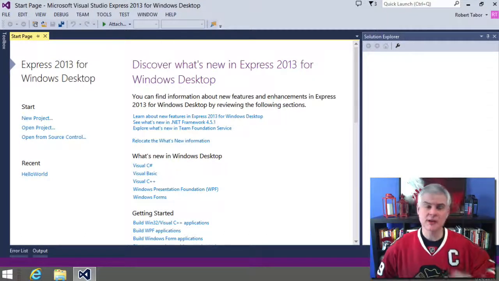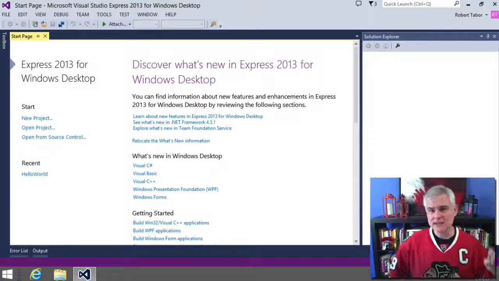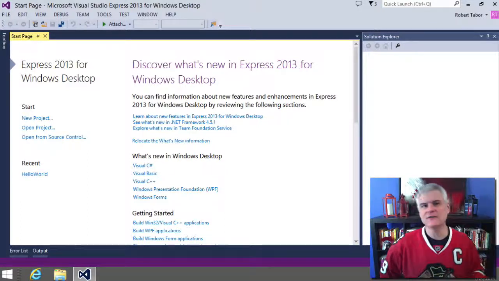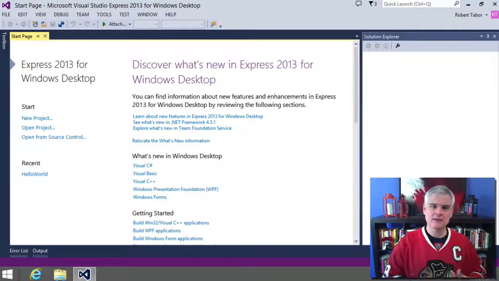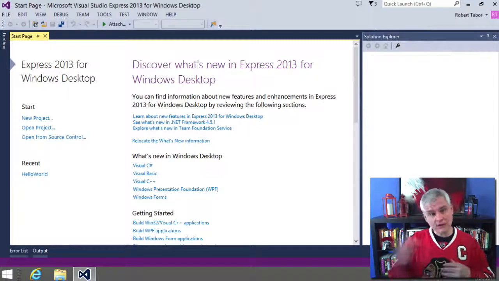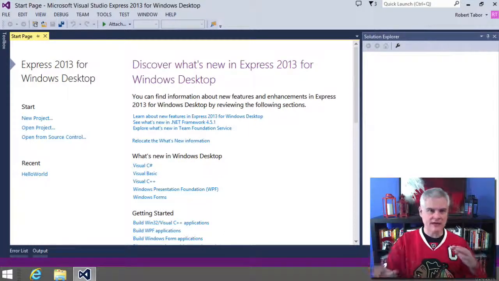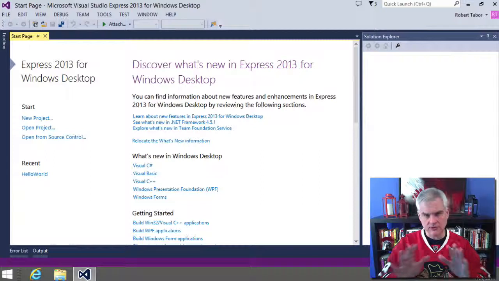So in this lesson, we're going to get back into the Visual Basic programming language itself, and we're going to talk about variables and data types, declaring variables, converting or casting from one data type to another, and so on.